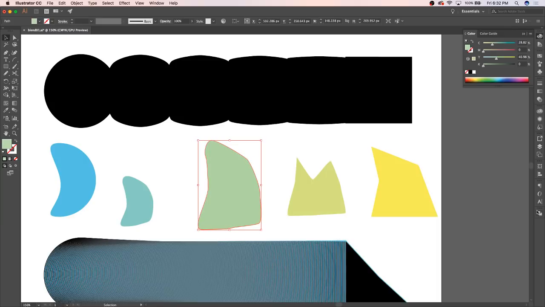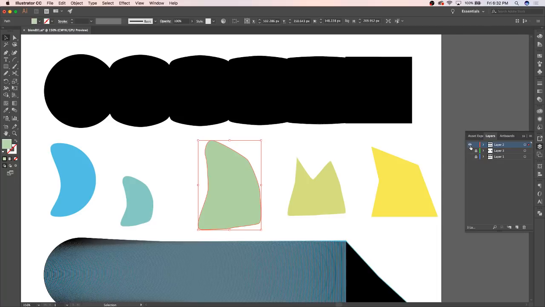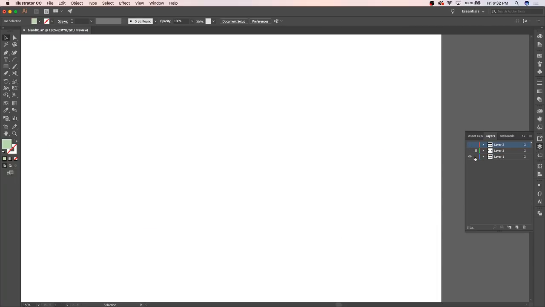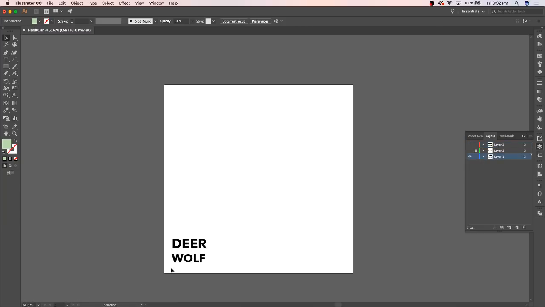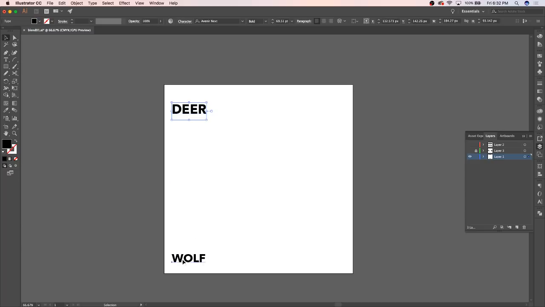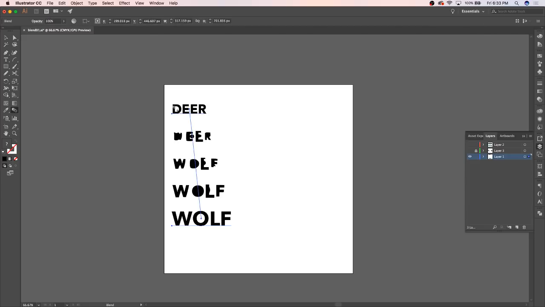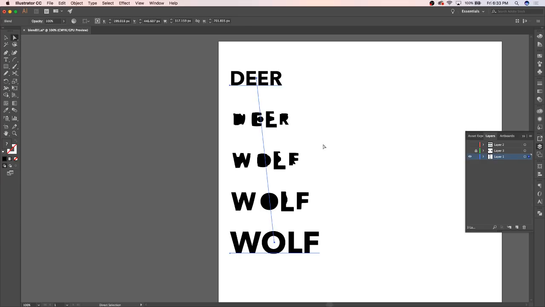So the last thing I want to show with this tool is that you can use it with text, which is something I think is a really amazing feature of Illustrator. I'm going to have this text object selected, and I'm going to blend it. I'm going to click on this W, and then go up to this other text object, and hovering over the D, I'm going to select that. And now you see it has done this with the text, which is very cool.